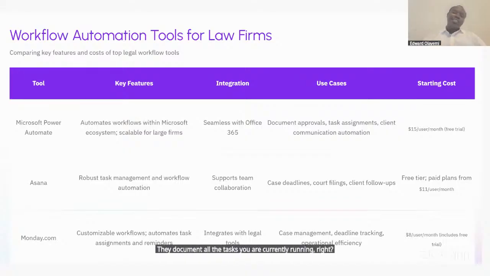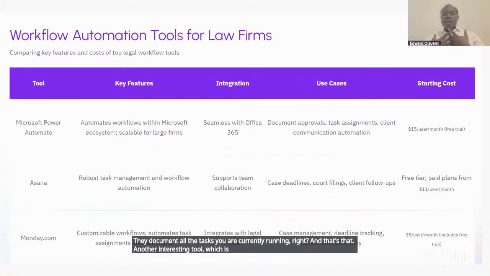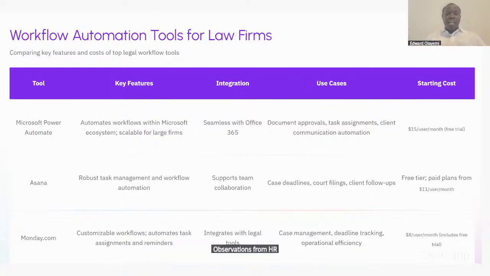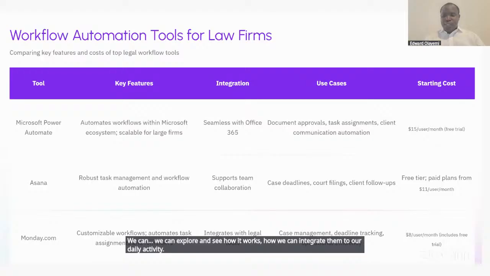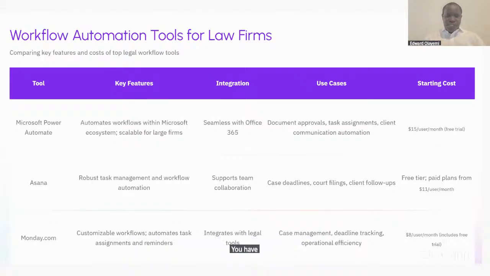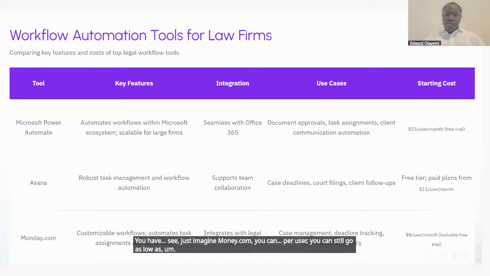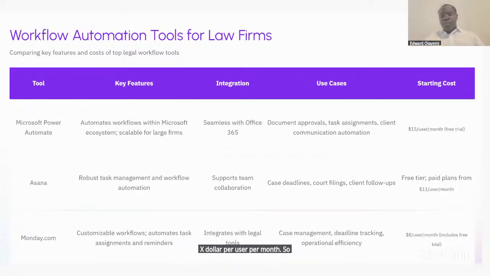And that's that. Another interesting tool, which is also very, very robust, is monday.com. They have a suite of automations from HR to legal to finance, right? So these are also tools that we can explore and see how they work, how we can integrate them into our daily activity. And just imagine monday.com, per user, you can go as low as $8 per user per month.